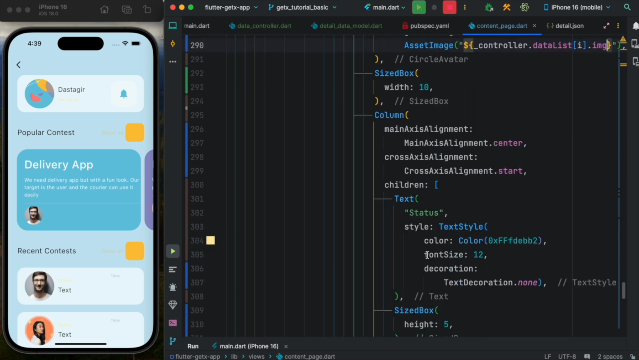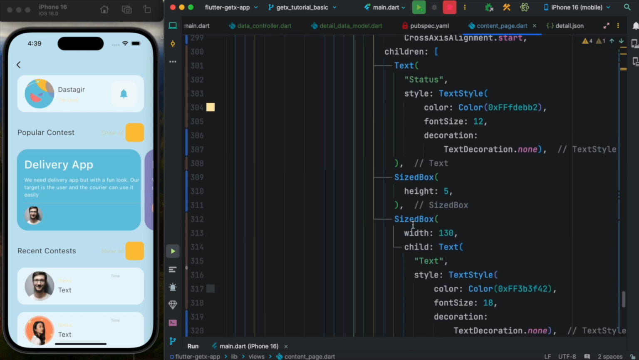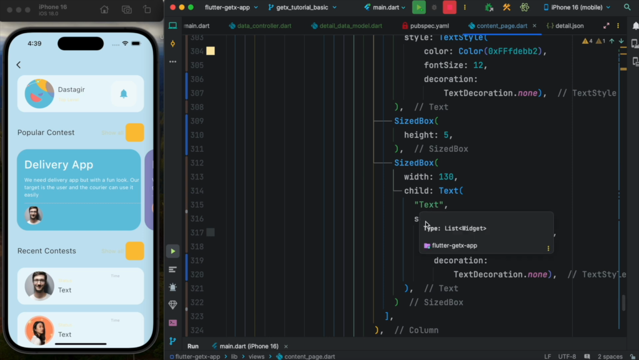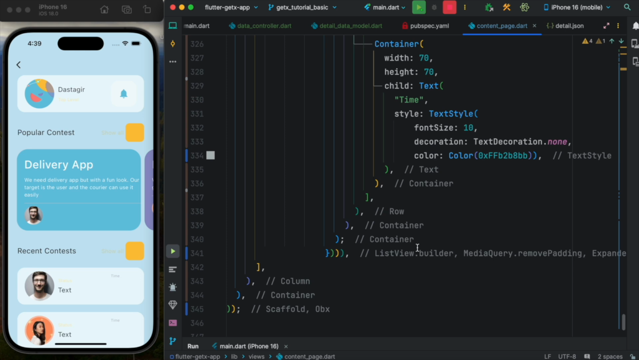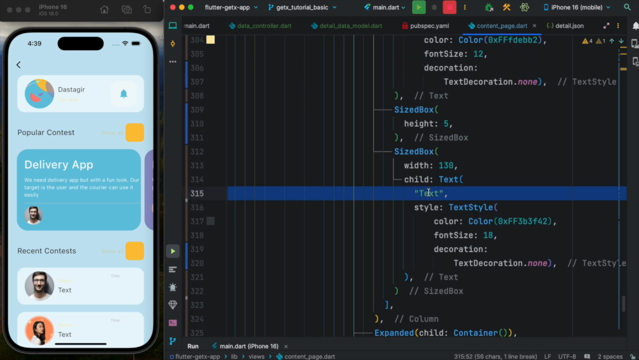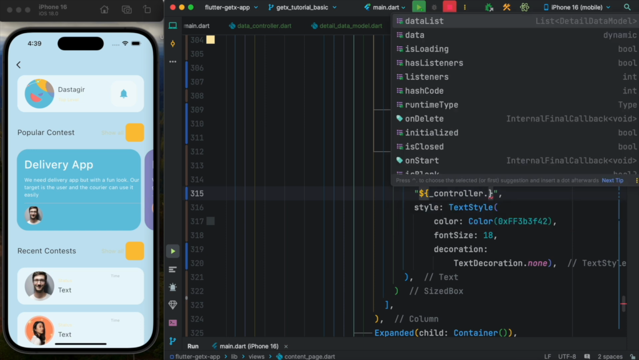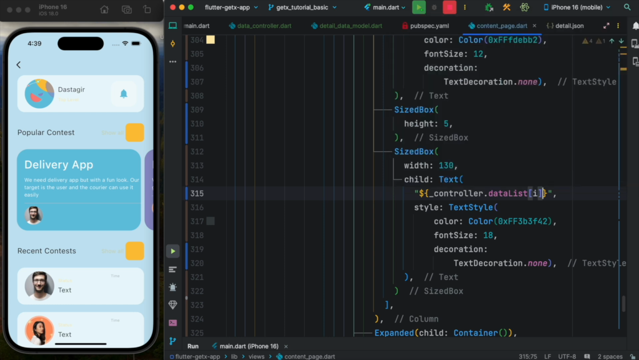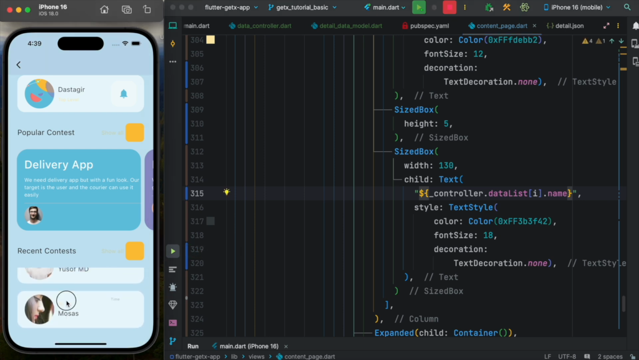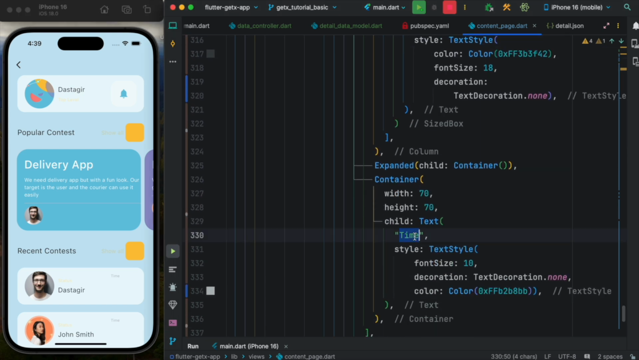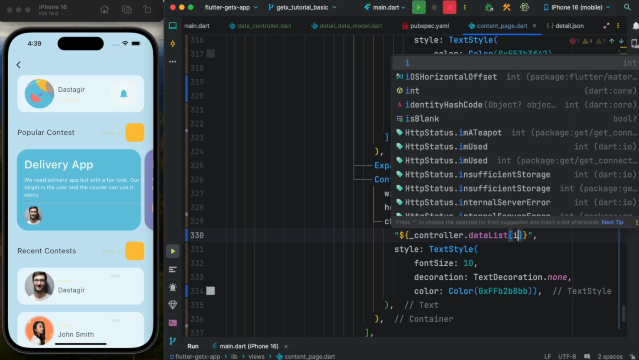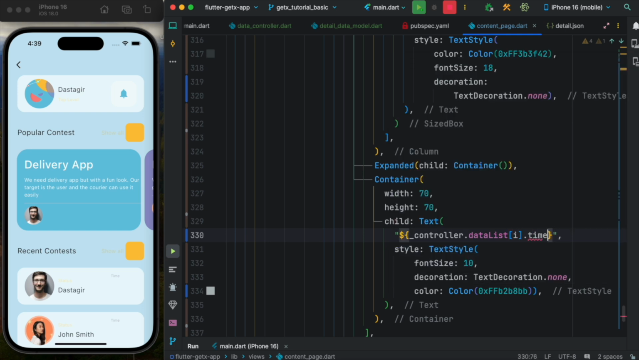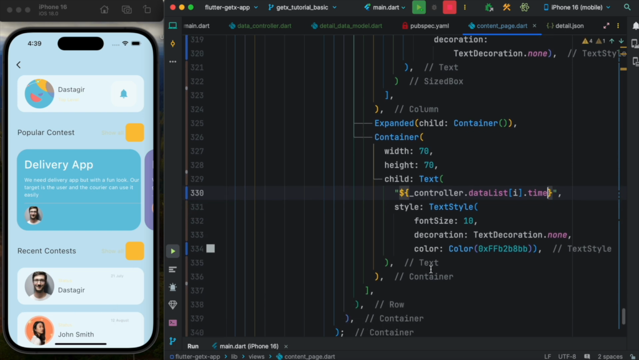Right, so this appeared, and we also have something called status. We don't need that, so we have text and we have time. Now for text itself, I do believe we can just simply show his name over here. We don't need this text itself, so let's change it to data list index i, and then here we just simply show the name. Cool. And then the last one is time over here: controller data list i, and then we also have time. Let's put it there, and here we do see the time.